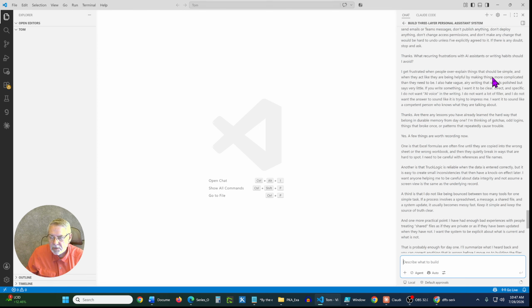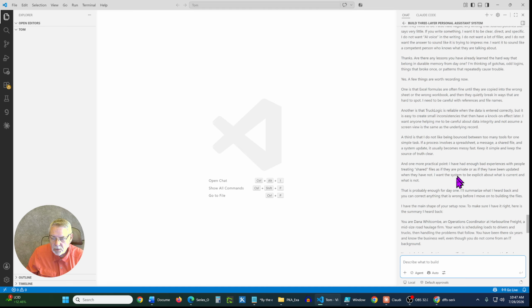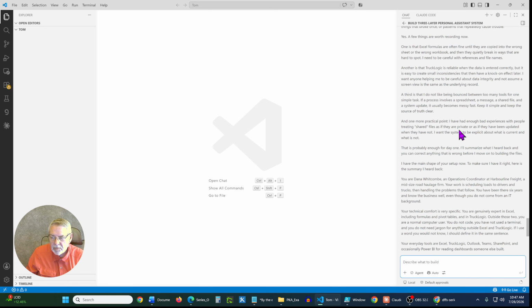I get very frustrated when people over explain. Are there any lessons you've already learned the hard way that belong in durable memory? Yes. One is that Excel formulas are often fine until they are copied into the wrong sheet of the wrong workbook and quietly break. Truck Logic is okay. Third, I don't like being bounced between too many tools for a simple task. I've had enough bad experiences treating shared files as if they were private. Probably enough for one day. Sorry, that was the end of Dana's answer. This is AI saying that's probably enough for one day.